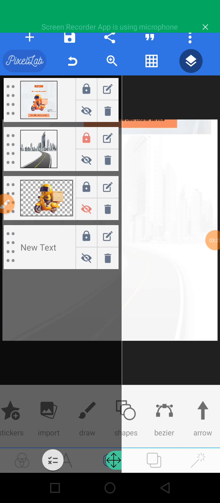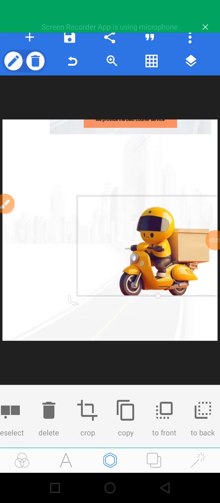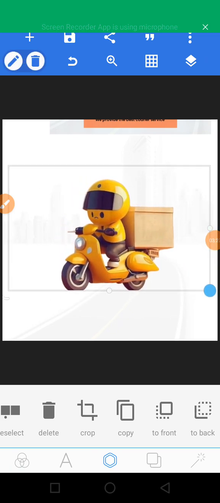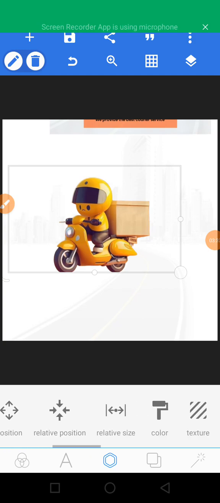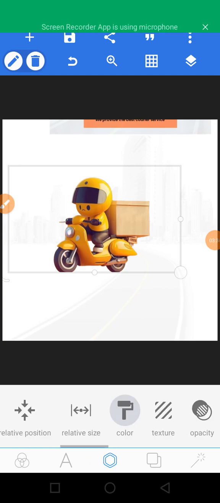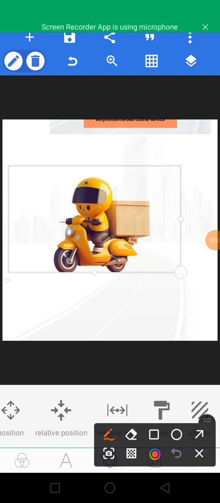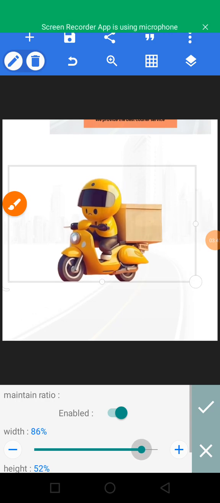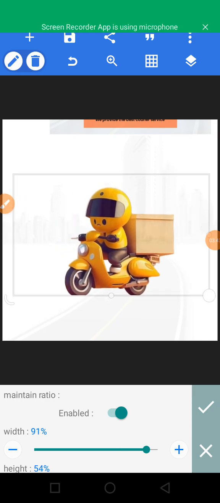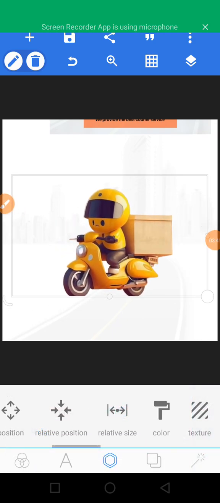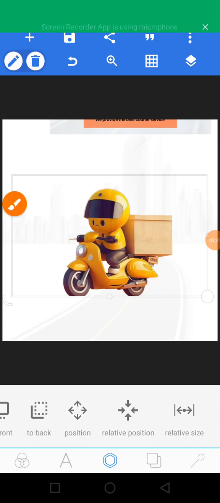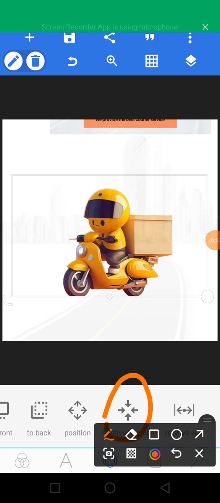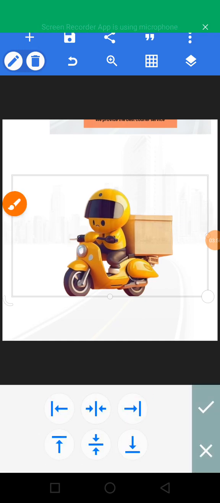So bring out this, increase the size by dragging, or you can also increase the size here. Do you see this relative size? The relative size that you are seeing here is for increasing and decreasing the size. Can you see? So this is okay. Put it in the middle. How do you put it in the middle? Relative position. This. So it's going to centralize it.